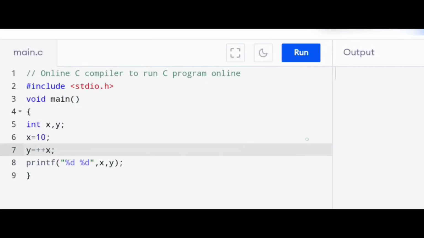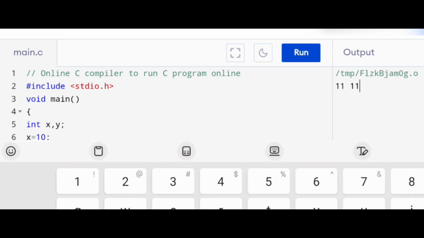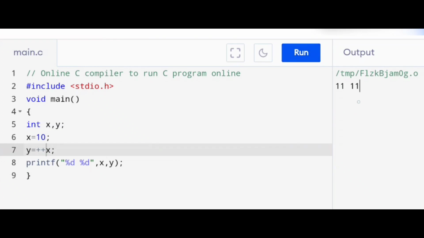I'll try to demonstrate the same thing here. Now you can check the output. In the first case, what is that we have done? We have initialized x equal to 10 and y equal to plus plus x. So it is the pre-increment operator. Already I have given the explanation, just see the output here. So I'll execute this. You can check here the values. X is 11 and y is 11.